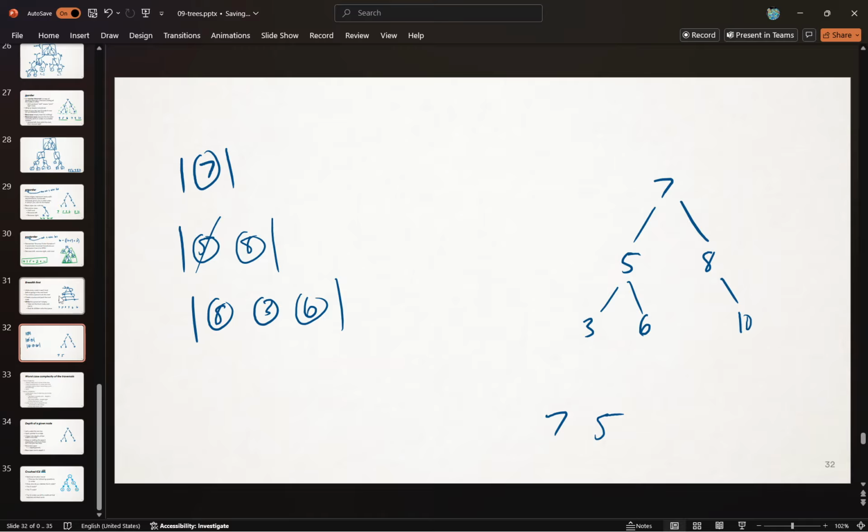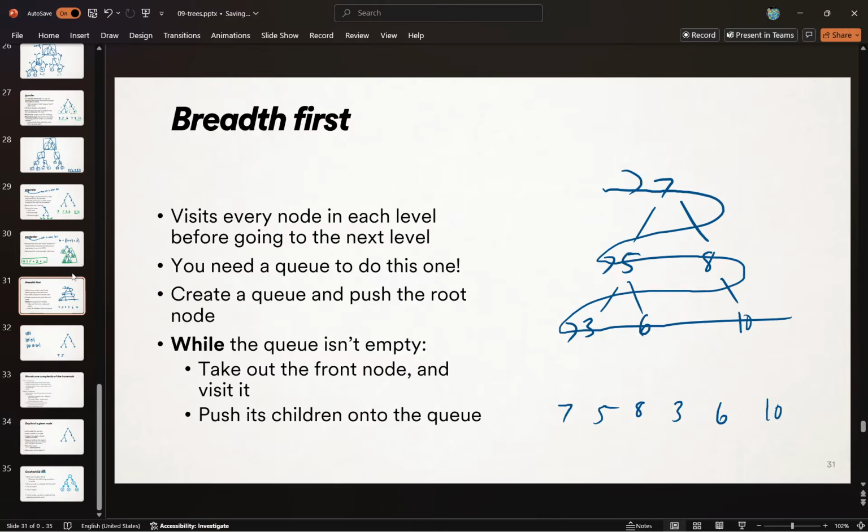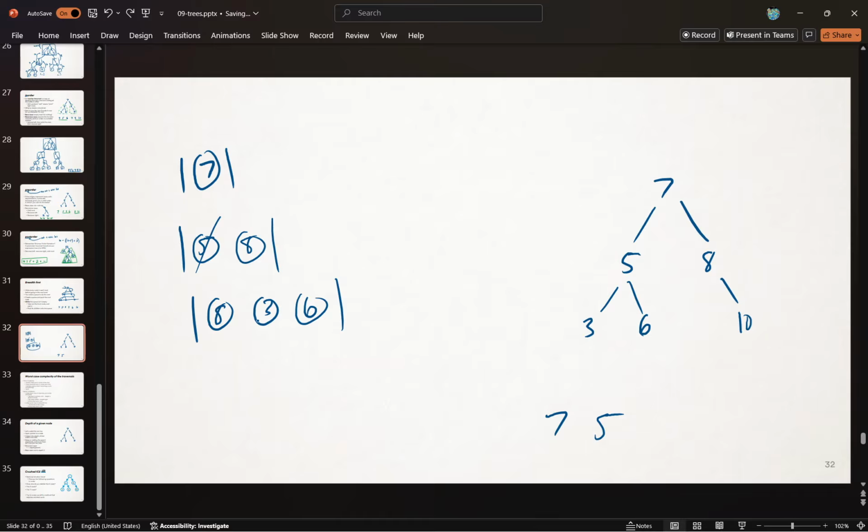Questions? So that's the algorithm still. While the queue's not empty, pop the front thing, visit the thing, push the children. So now I've got this queue. 8's at the front. I'll pop the 8, visit the 8, push its children. I got just the 10 node, right? So I've got 3 and 6 still waiting. And then I got the 10 next.